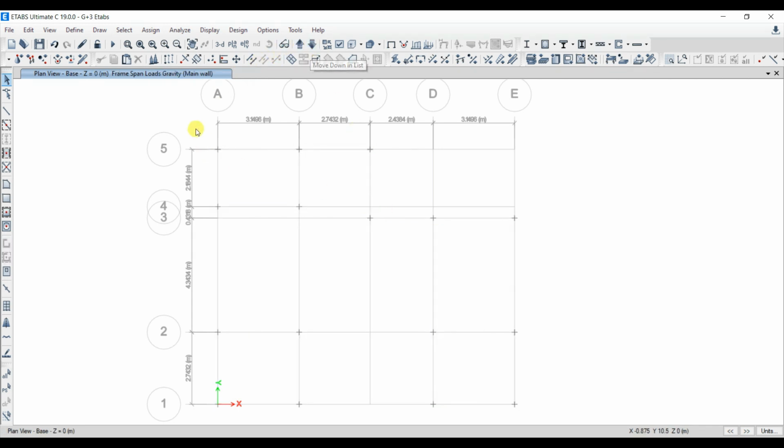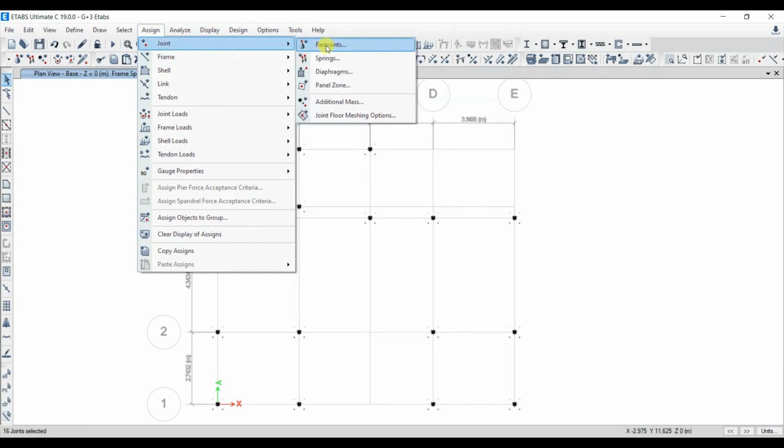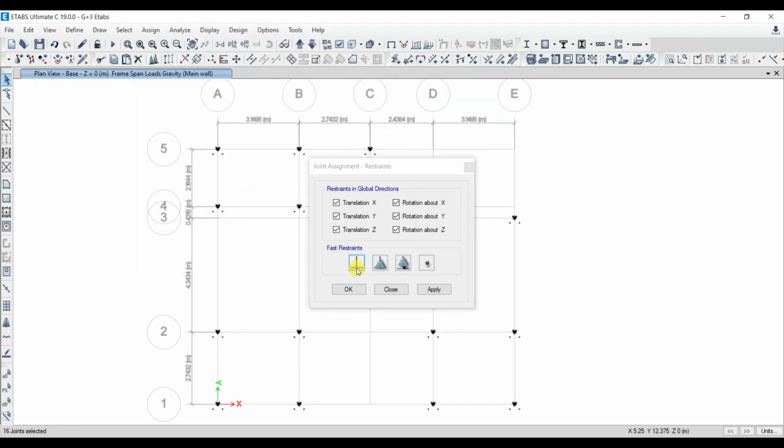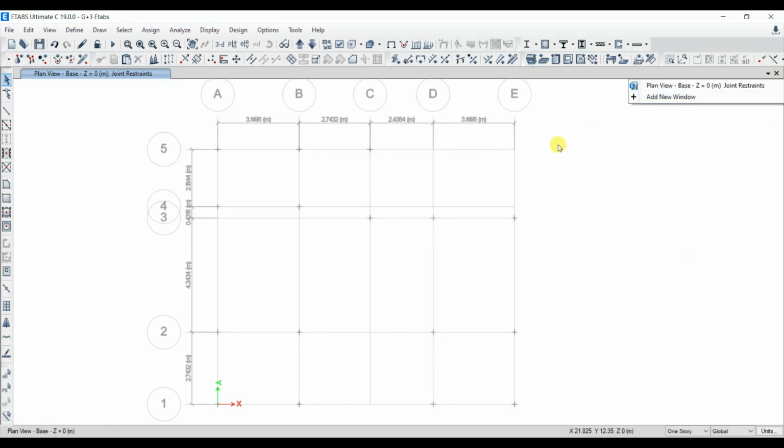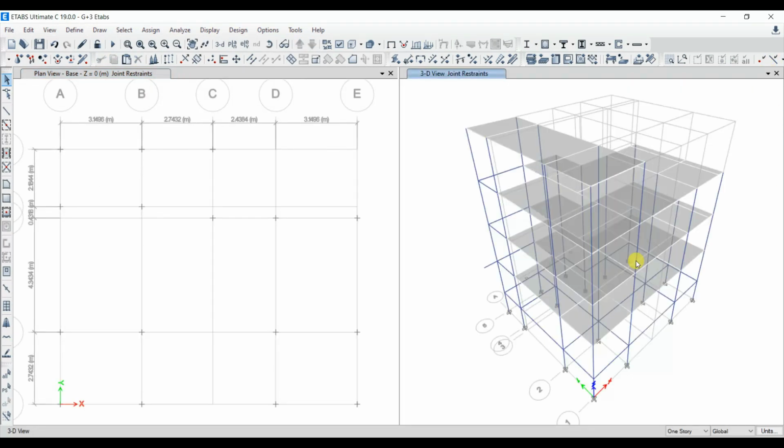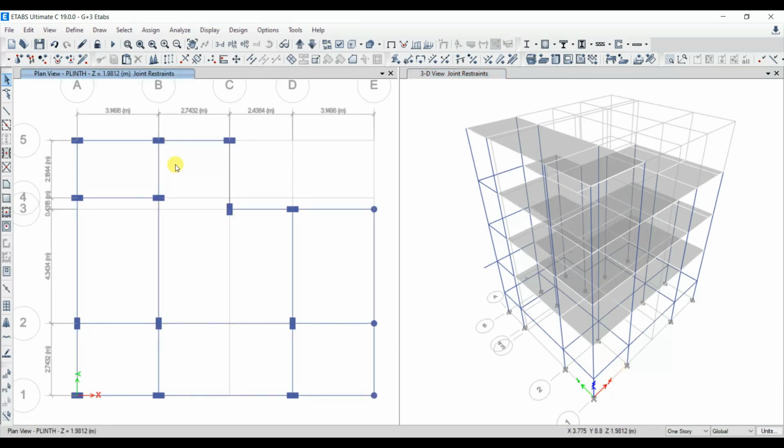Go to base, select all the joints and then go to assign, click joint. Here under restraint you have to select the fixed support, apply OK. Now if you go to 3D view, you can see our support has been assigned. See, it is fixed support. Next let's move on to plinth layout and then assign the loads.